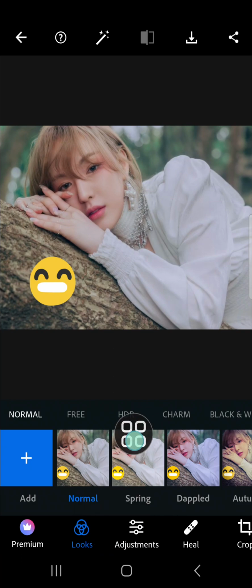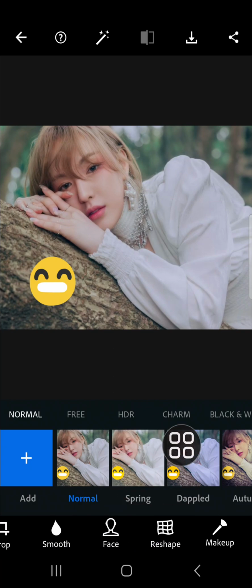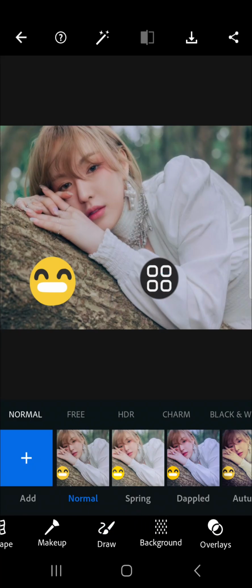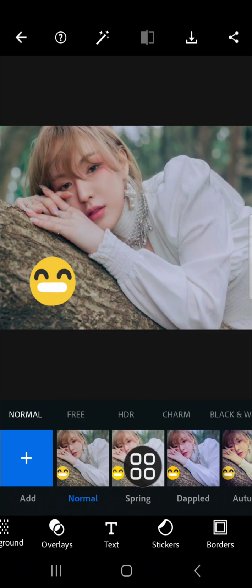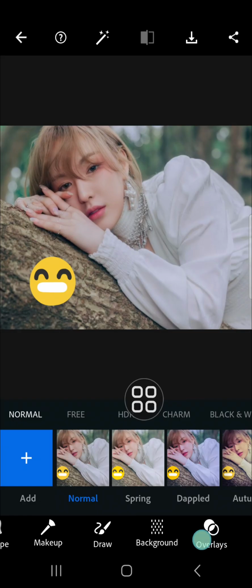We can do adjustments and then crop our photo, make it smoother, edit the face, reshape it, and draw on our photo. You can also change the background of your photo if you want. And then you can also add a tag, sticker, or border. You can choose the tool according to your need.